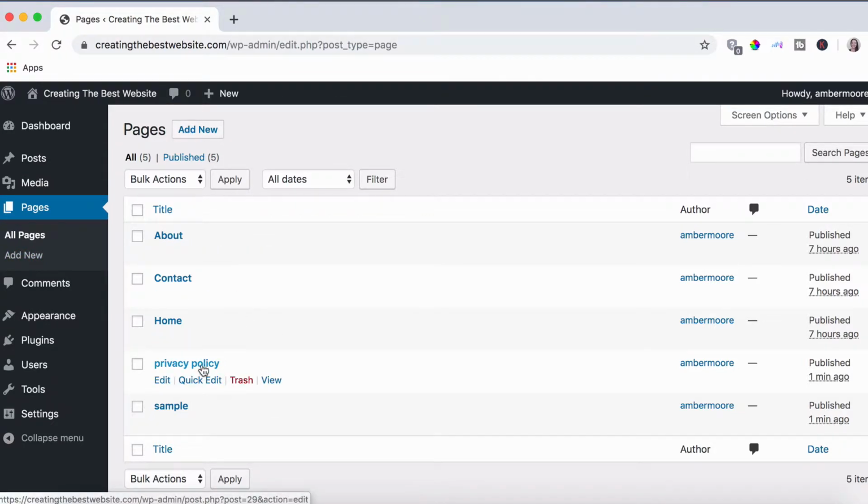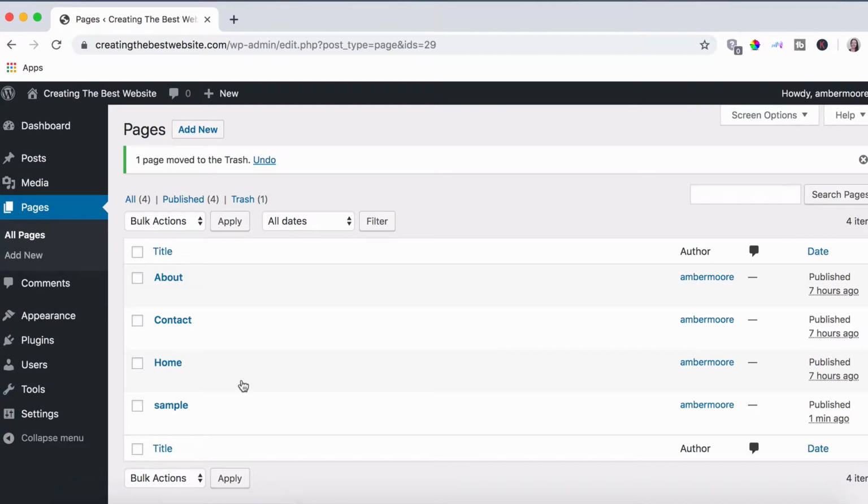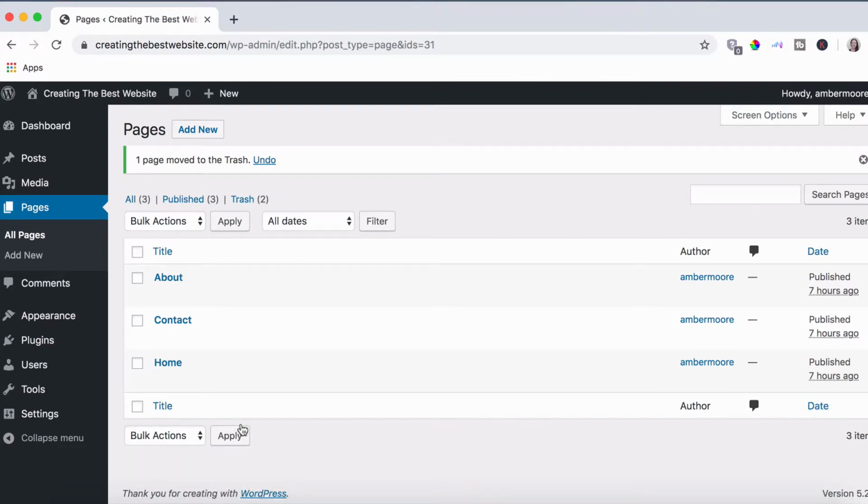So I don't need this privacy policy or sample page, so I'm going to go ahead and delete both of those. If you hover over each page, you'll get the option of trash. So just click on trash, and that moves that page to the trash folder. And I'm going to do the same for the sample page. So click on trash again. Okay, so both those pages have been moved to the trash.